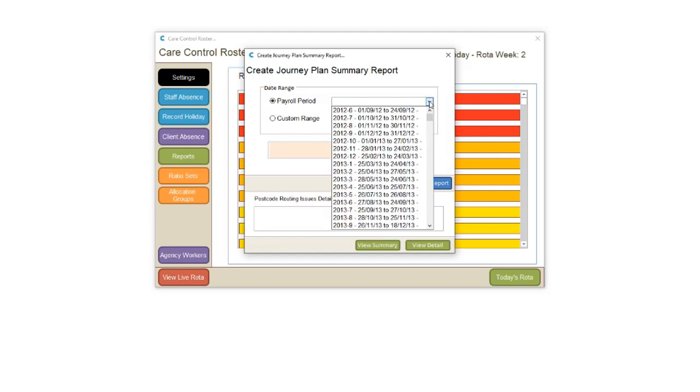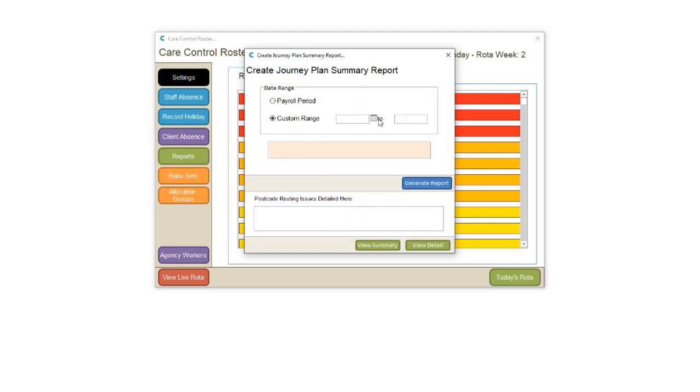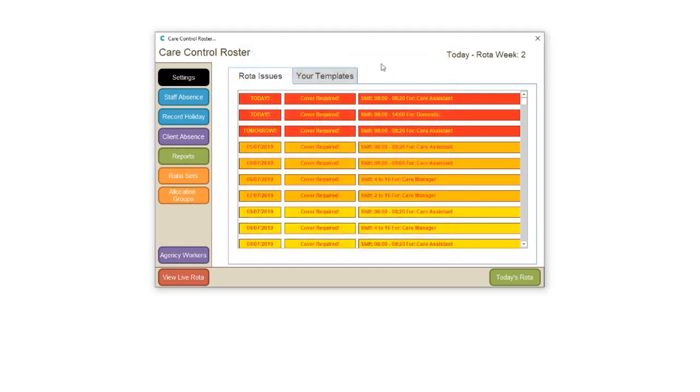So here we have the payroll periods, or you could have a custom date range, and it will go and look at all the routing for all the staff members over that period of time. So again, a very useful tool in terms of being able to collate that journey planning information.